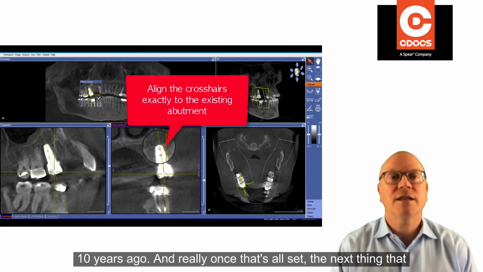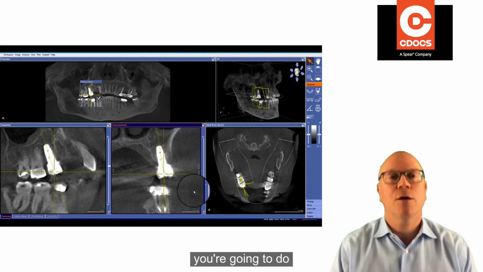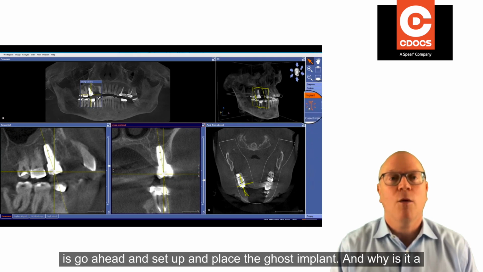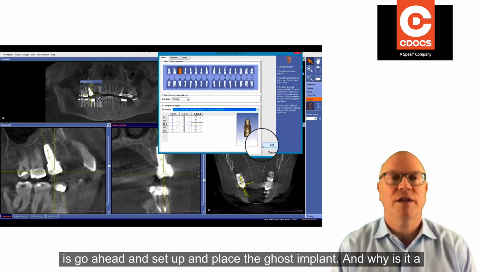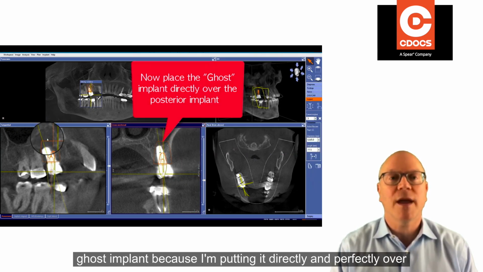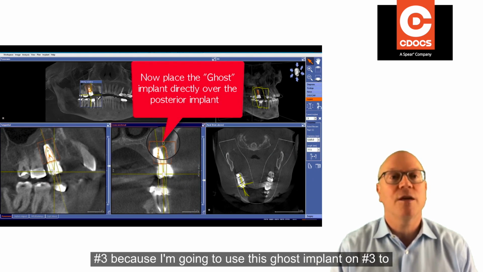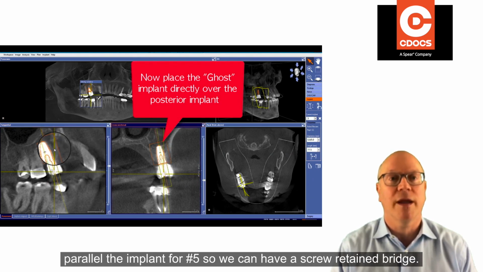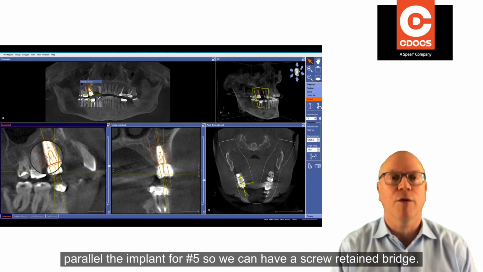And really, once that's all set, the next thing that you're going to do is go ahead and set up and place the ghost implant. Now, why is it a ghost implant? Because I'm putting it directly and perfectly over number 3, because I'm going to use this ghost implant on number 3 to parallel the implant for number 5 so we can have a screw retained bridge.